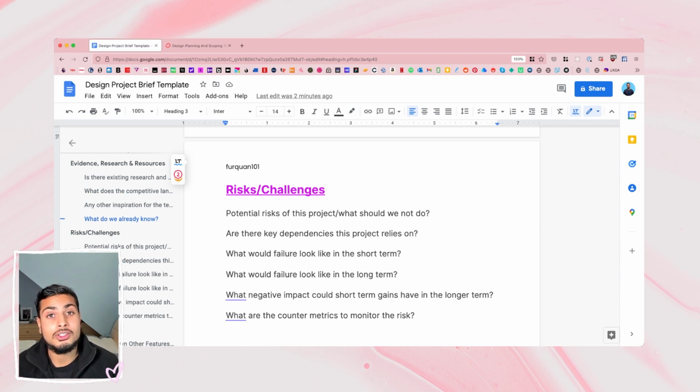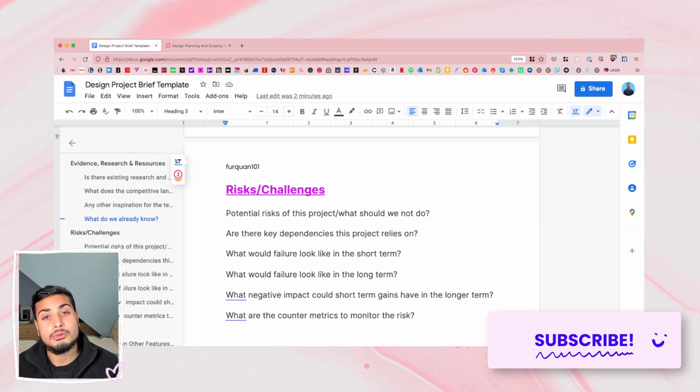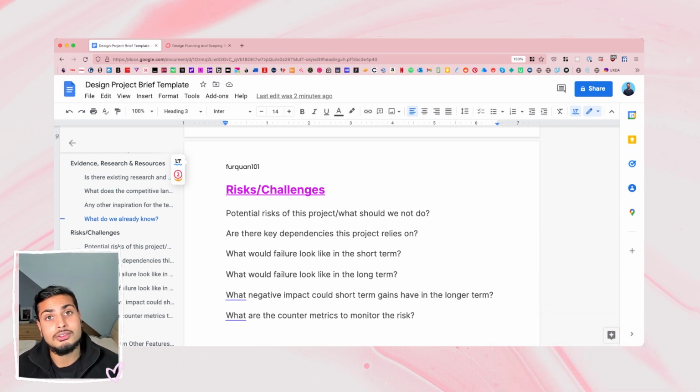For example, does it rely on some sort of technical development or package that might not be released yet, or does it rely on another team that needs to work on some sort of feature as well, or does it rely on something that is more futuristic in terms of hardware? Or there could be so many things that it could be dependent on your project. For example, is it dependent on some research that still needs to take place?